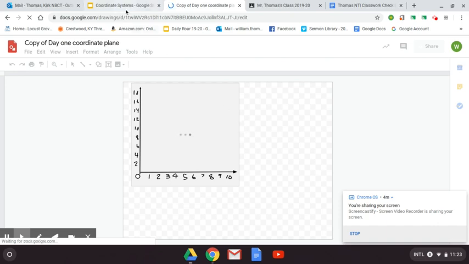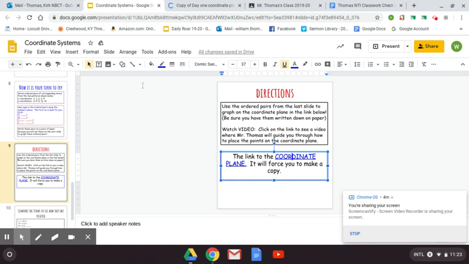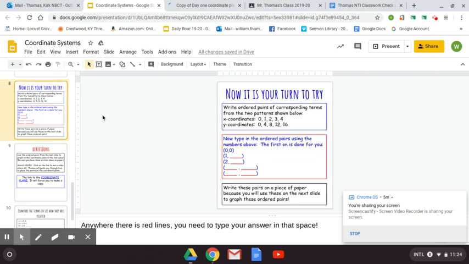I can go back to this page, and I'm going to need to look at the ordered pairs from the last slide. See that right here? Use the ordered pairs from the last slide to graph. So I'm going to go back to my last slide. That's this one that you'll have filled the answers in. And look at my first one, 0, 0.